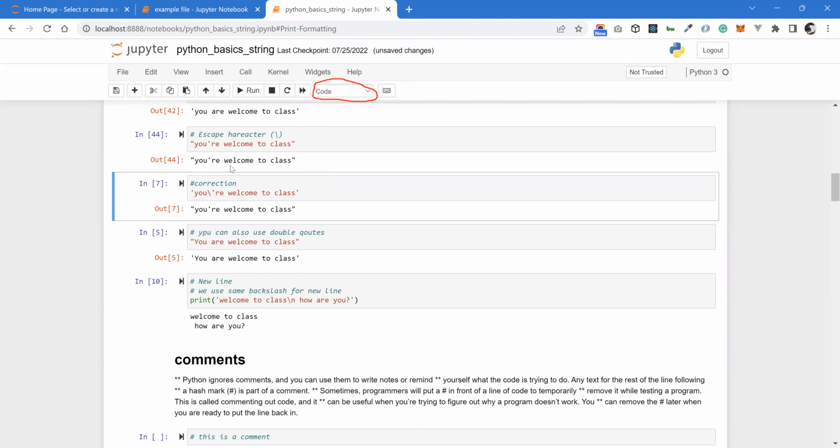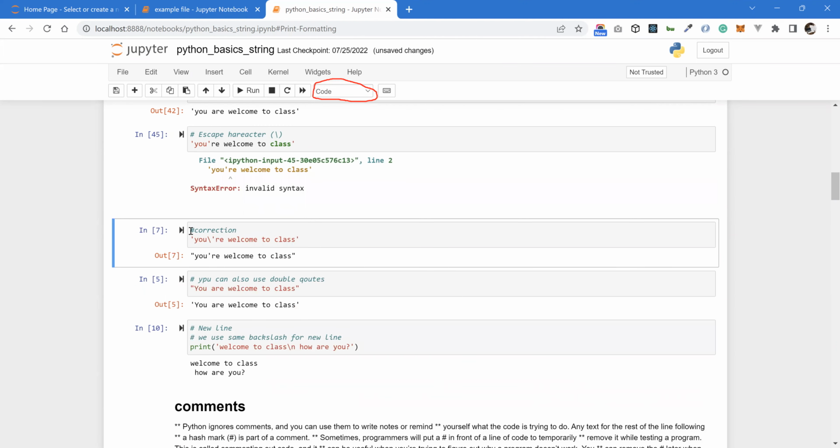So if I want to use a single quotation mark and I want to bypass it, I want it not to give me an error, what I'll do is I'll put a backslash. Can you see line 7? If you can see the correction in line 7, I put a backslash. Can you see the backslash there? So once I say welcome to class, you can see welcome to class is printed out for me.